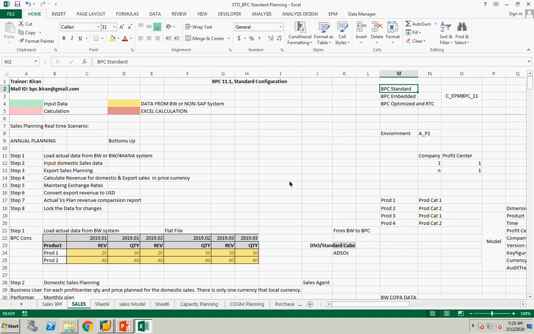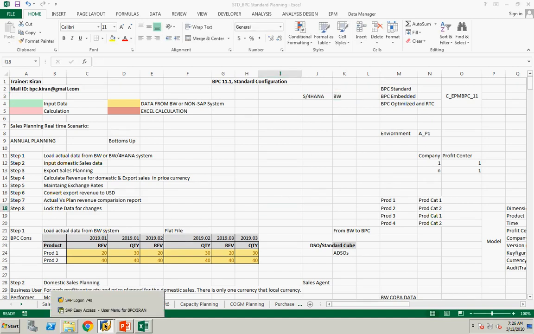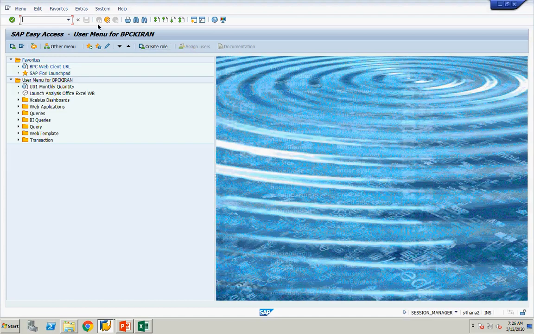One more thing you have to understand. The first scenario we discussed, if the customer is having a BW for HANA license, they can implement BPC standard and BPC embedded. If the customer is having an S4 HANA license, right, they don't have BW for HANA, for example, then they have the option of all these three solutions. S4 HANA by default comes with a BW system. For example, when I connect to the S4 HANA system, this is my S4 HANA system.